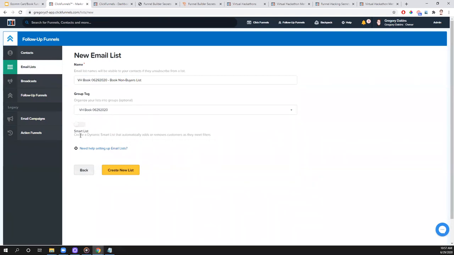Then we get presented with the option to make it a smart list, which I know like sounds so tempting, right? Like, why wouldn't I want my list to be smart? But we actually need, for what we're setting up, we need to create what's called a static list. We want to connect this list to that two-step order form. If we made this a smart list, we would not be able to do that. So we need to make sure this is turned off.